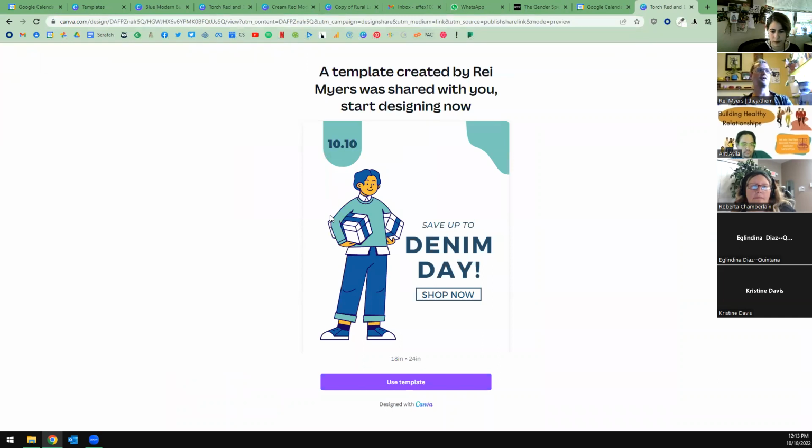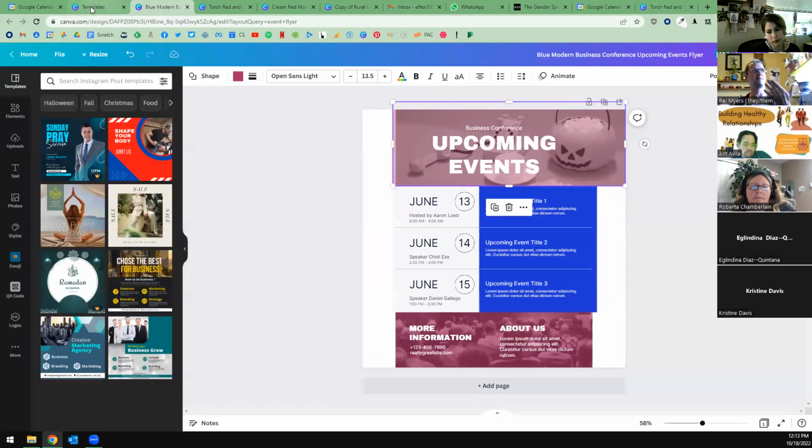Yeah, it's going to look like this. It's going to show them the template. It's going to give them an option to use it as a template, which means it's going to make a local copy for them and not affect your original version. So that's also an option if you want to give somebody a design but not allow them to edit it.